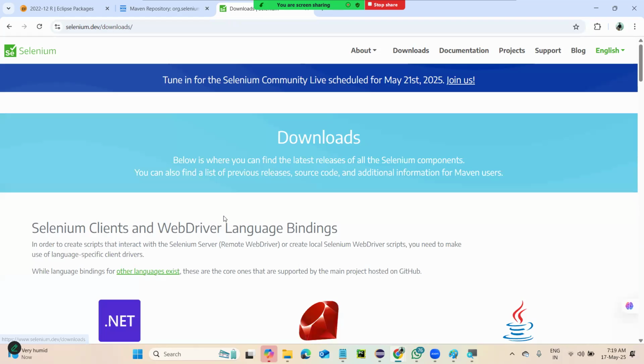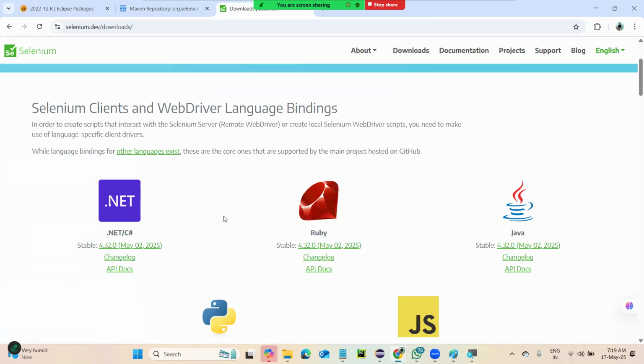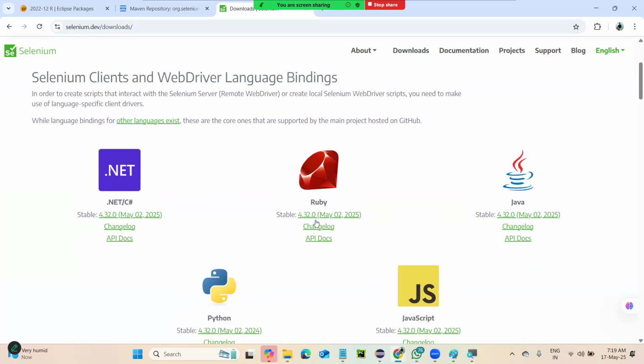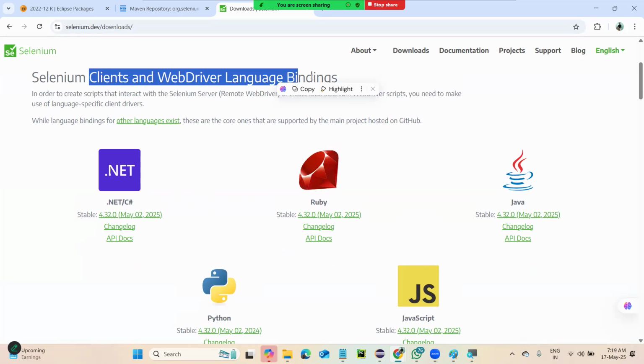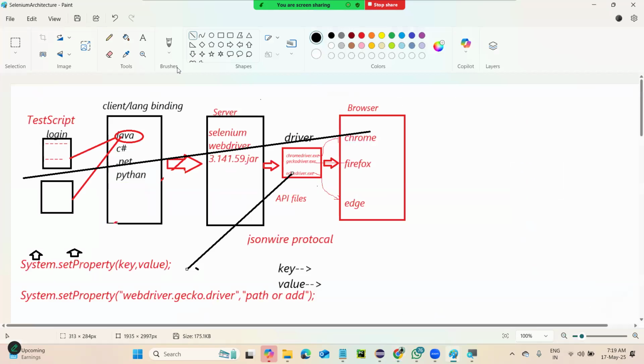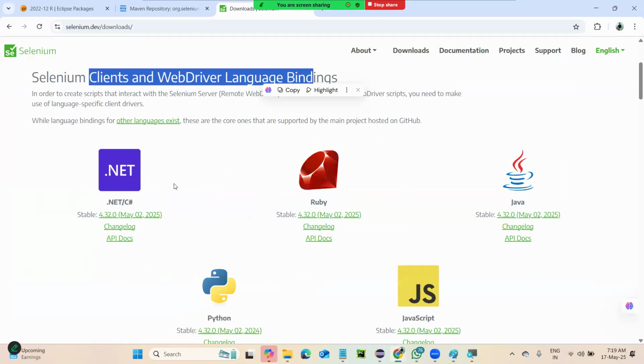Once you click on download, as I told you, Selenium has the capability to handle different languages, that is .NET, Ruby, C Sharp, JavaScript, Python. These are nothing but languages. These are also called client languages. This is what the architecture says. As I told you in the architecture, these are nothing but client or language bindings. Multiple languages are there, and they can communicate with my Selenium server.